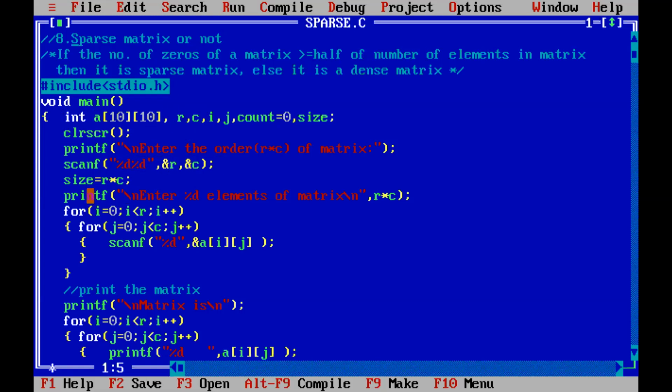Now, the next thing we are going to do is take the size. One more variable we are taking, let it be size. Size gives you the number of elements in the matrix, which is nothing but the product of rows and columns. Then we have to enter the elements of the matrix. Here you can either write size or R into C. Normally in other matrix programs, there is no need to calculate a separate size; we can directly write R into C here. So that many elements will be entered.